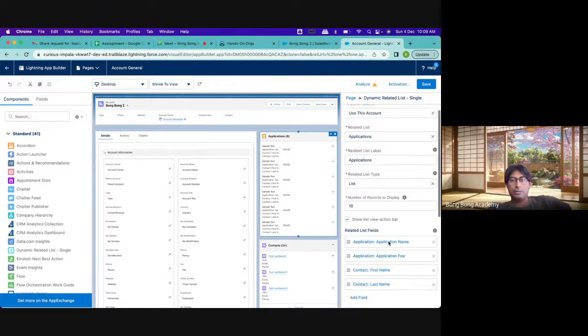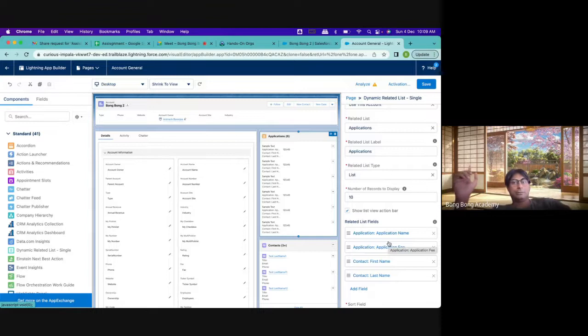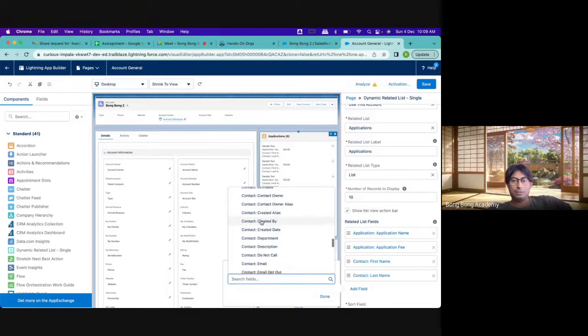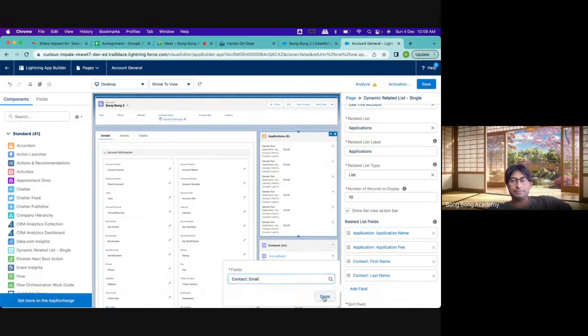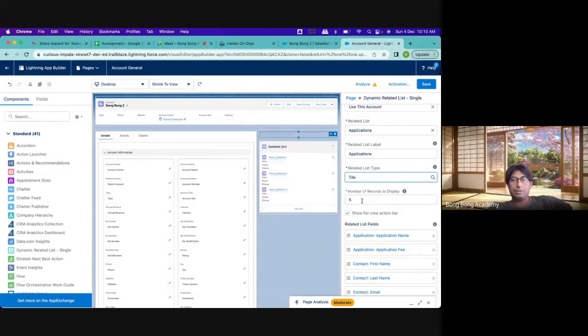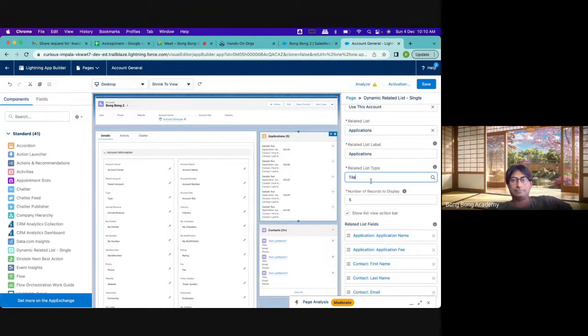This is now a dynamic list. The control is no longer with the page layout. I can change what controls I need or not. So these are the fields. Probably I don't need the application. I can add a new field if I want. Maybe contact email. I want to add this. Number of list, I want to minimize this to 5. Type is list, I want to do a tiling for this. Yeah, different ways.